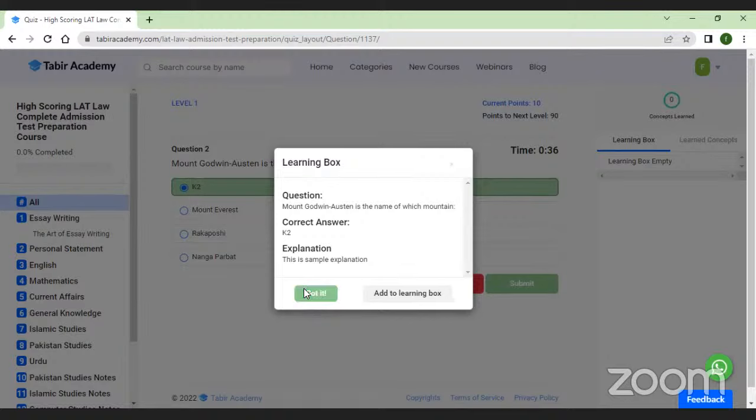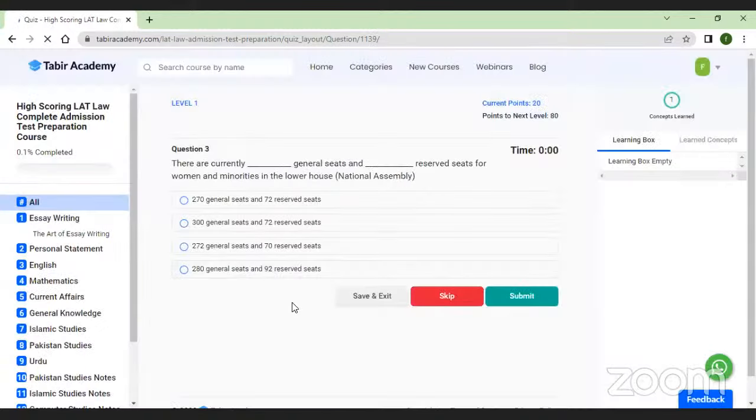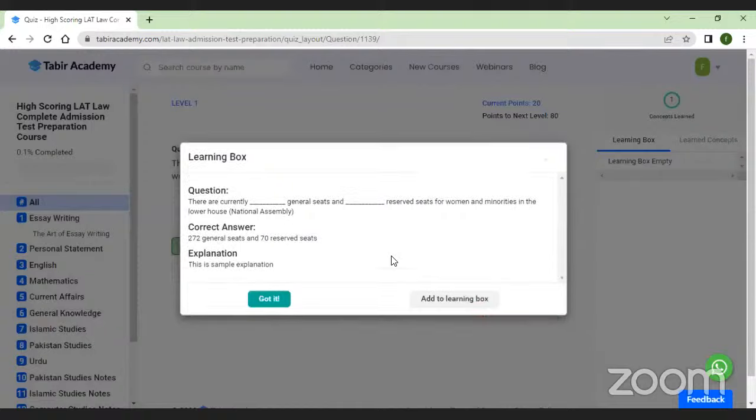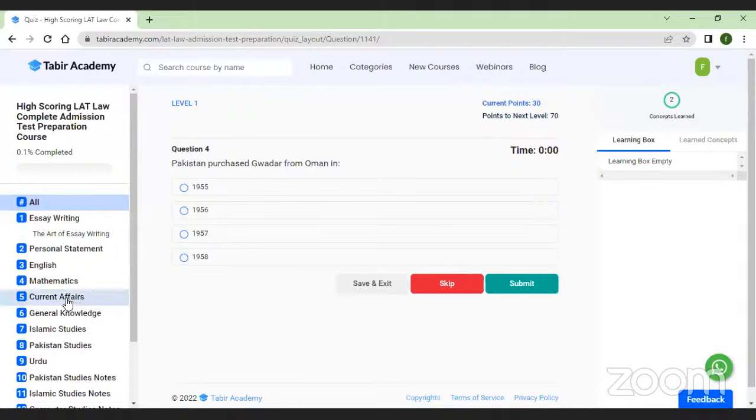So I'm going to resolve this pop-up and attempt a few more questions. There are currently dash number of general seats and dash number of reserved seats for women and minority in the National Assembly. So let's think about this. Yeah, I got it right again. I guess I'm a genius. So yes, let's try attempting questions from other sections of our course. Let's try mathematics.